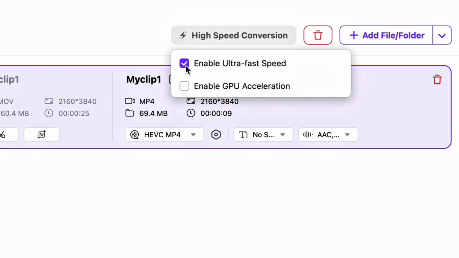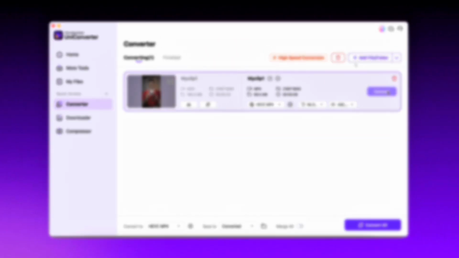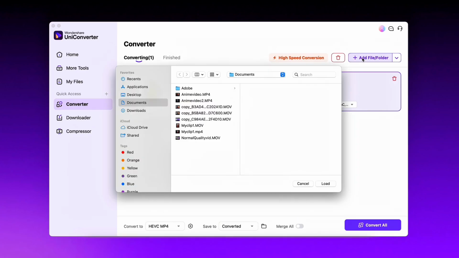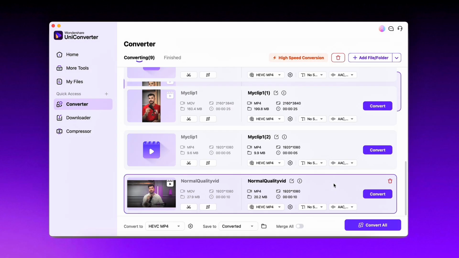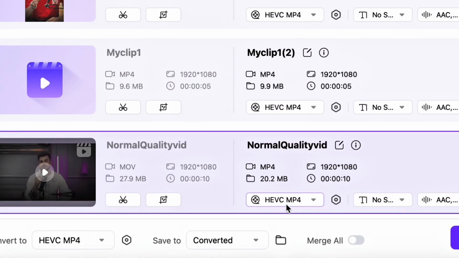Before hitting convert, make sure to enable high speed performance and GPU acceleration for a much faster export. You can even import multiple videos in batch by clicking on this add file folder button. All files will automatically adopt the same conversion settings. As you can see, it's all in HEVC format.